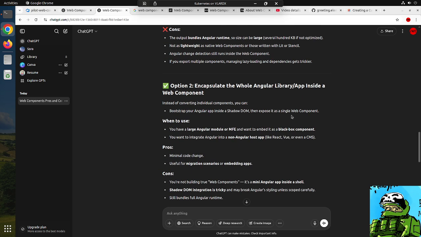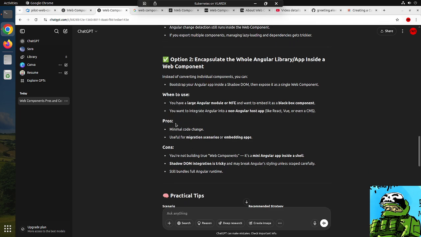Option 2: encapsulate the whole Angular app inside a web component. So instead of converting individual components, you can bootstrap your Angular app inside a shadow DOM, then expose it as a single web component. When to use: you have a large Angular module or MFE and want to embed it as a black box component, or you want to integrate Angular into a non-Angular host app like React.